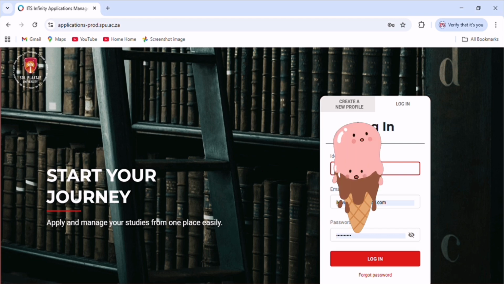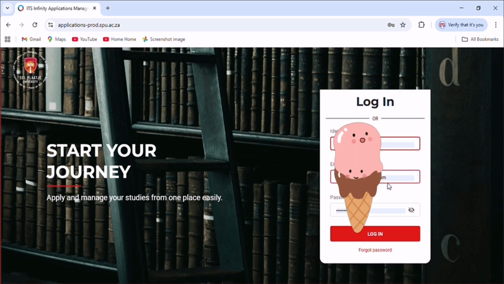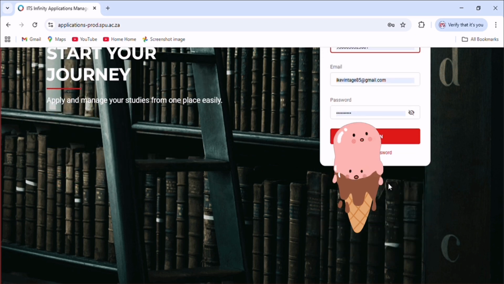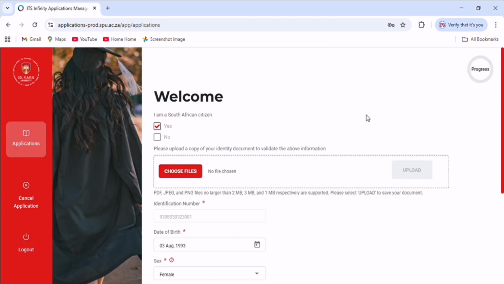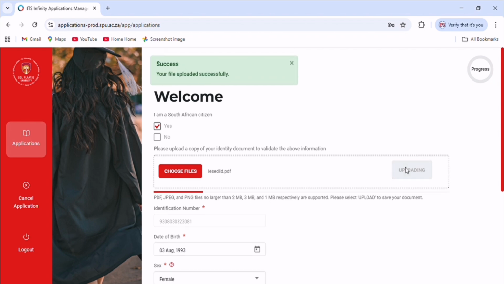So now I'm gonna log in. To log in guys, you're gonna use your ID, and then after ID you use your email and password, and after you click sign in. So here we are guys, here we are. Now you are inside your portal. So this is your portal, because now the account is registered.